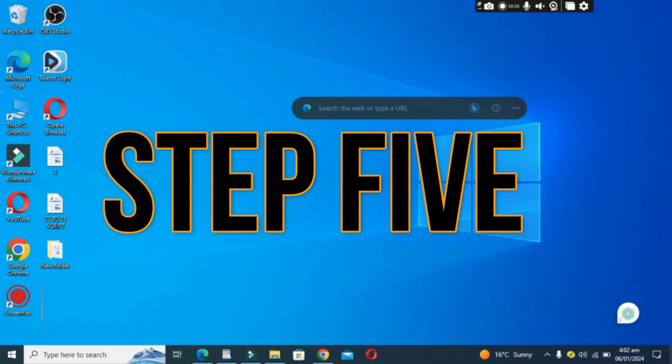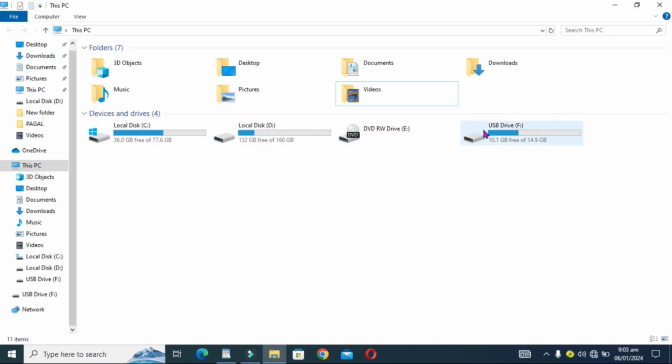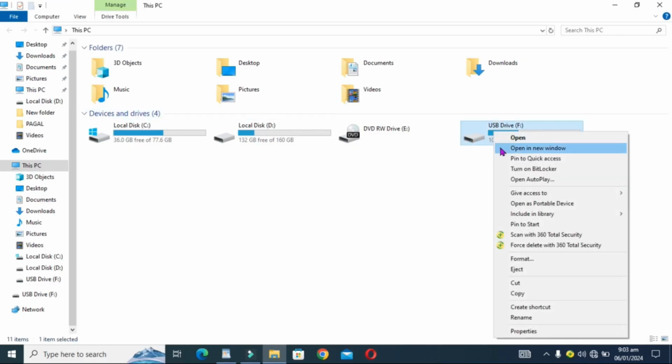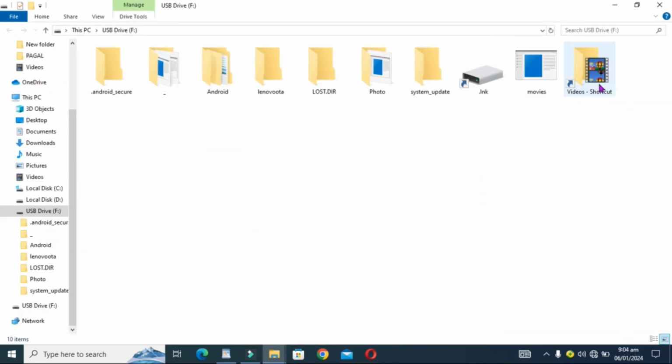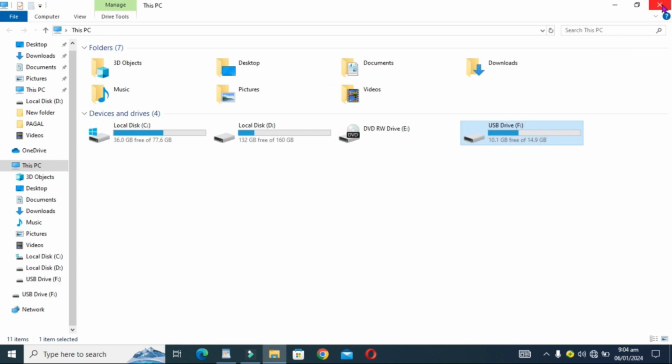Step 5. Check your backup. After you have backed up your files, it is important to check that the files have been correctly copied and saved. This will give you peace of mind that your files are safe and secure. You can also test the backup by restoring a file or two to ensure they are correctly saved.